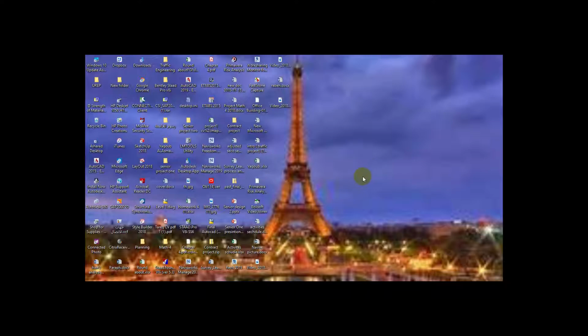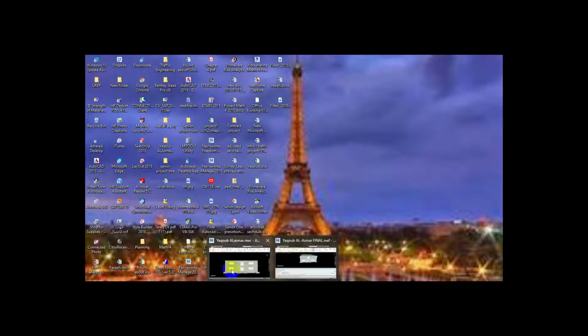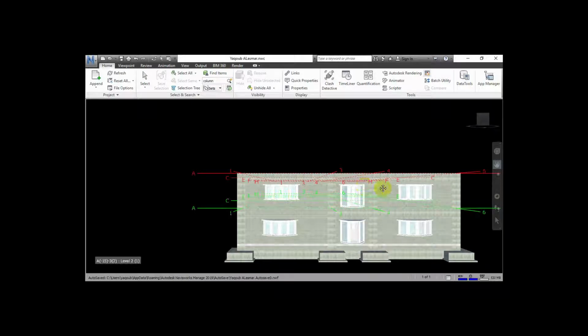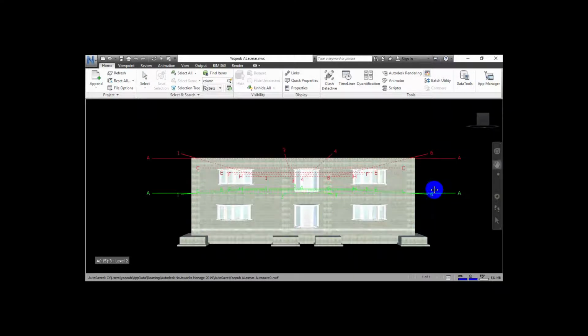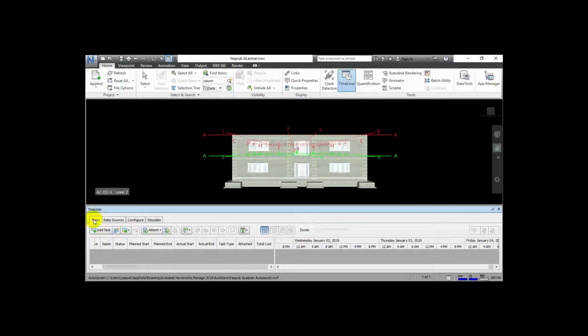Today I will talk about how in Navisworks software you can add the activities and the duration, and how we can simulate our modeling. Let's start with Navisworks. For example, we have a model here that is done by Revit software, and we export it to Navisworks. To start to add activity, you should go to timeline and go to the task. As we see here, there is task, data source, configure, and simulation. We go to the task, add a new task.